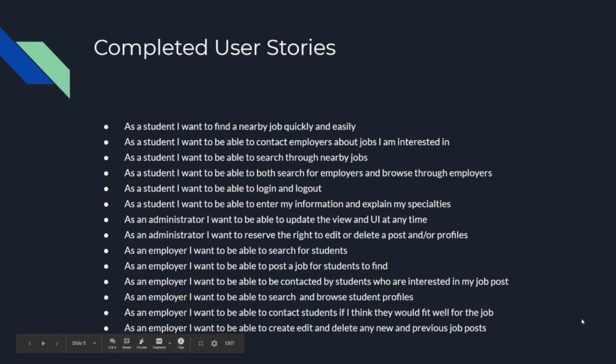For administrators, we wanted them to be able to update their view and the UI at any time, and also reserve the right to edit or delete any job posts or profiles they deemed fit. And as employers, we wanted them to be able to browse and search for students, contact students about their jobs, or be contacted by students, as well as be able to create job posts and run CRUD operations on those job posts as well as their profiles.